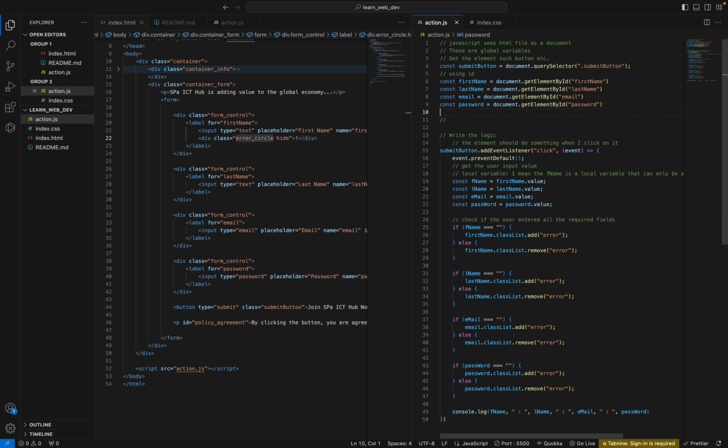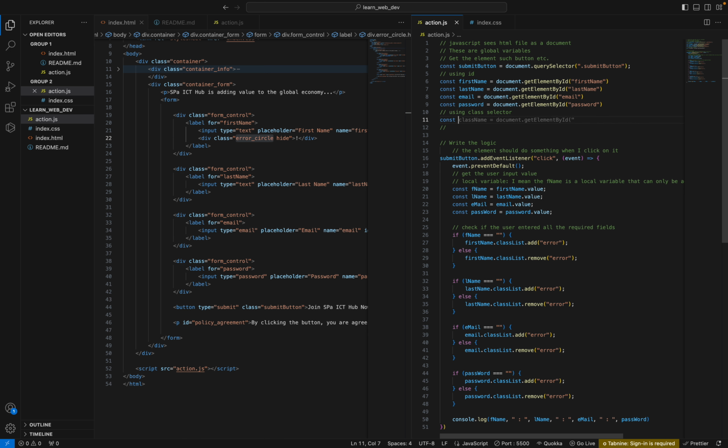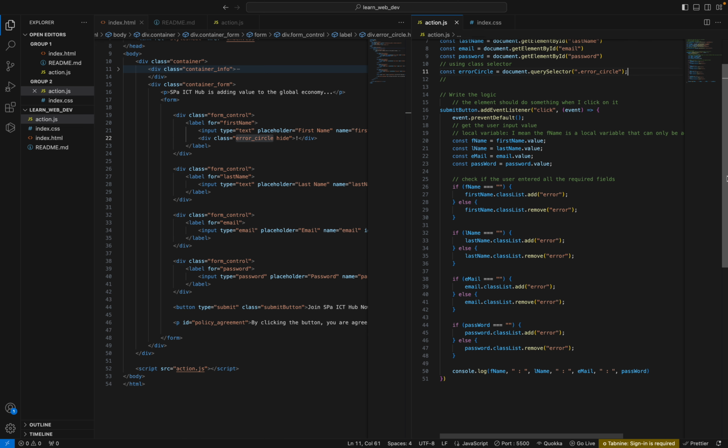We are using class, okay? So let's use class for this one, using class selector. So now we say const error circle is equal to document dot query selector. We are using class, that's why we're using query selector dot. What's the name of the error? Error underscore circle. Can you see that's the name? Okay, good. Having gotten that, now let's come down here.